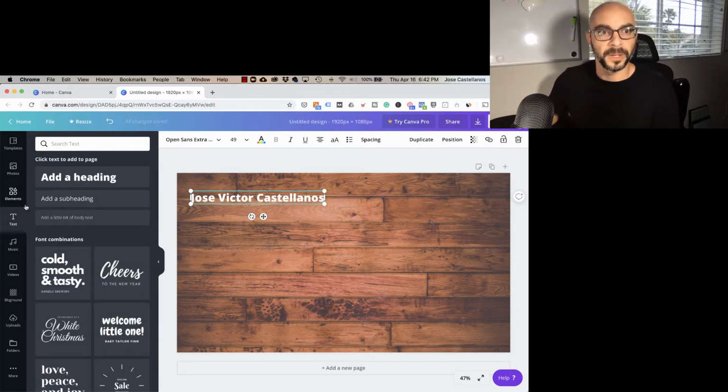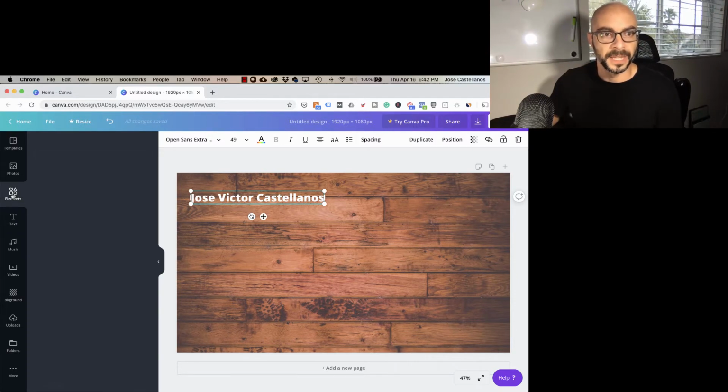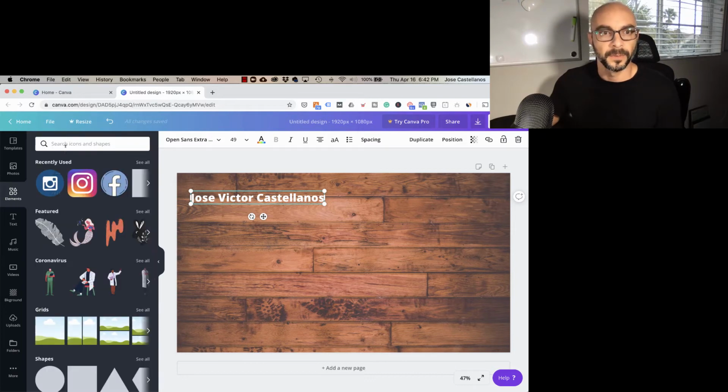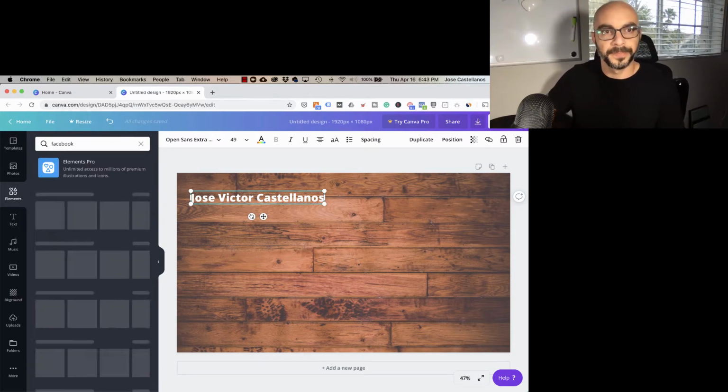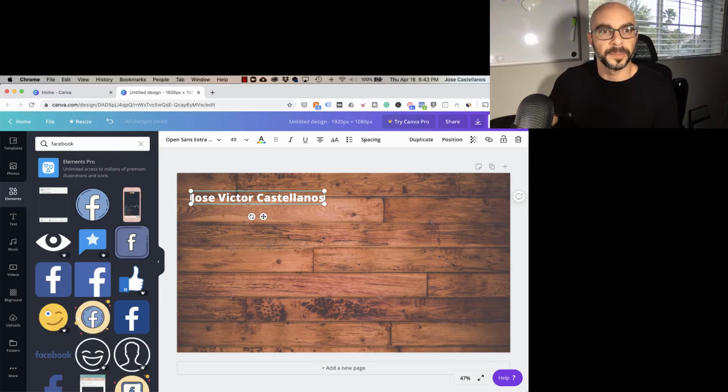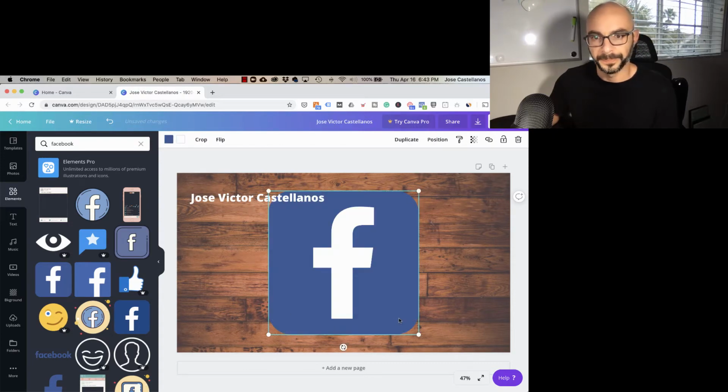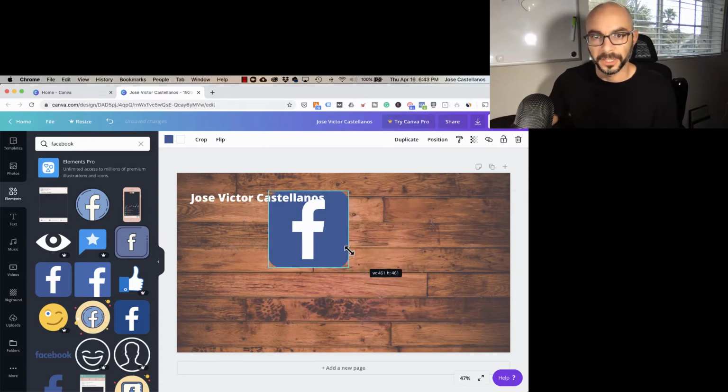Then the other thing you may want to do is add your social media. So we're going to go ahead and go to elements. You can actually do a search. I recently did a search, but I'm going to go ahead and do it all over. So we'll do Facebook. It's going to pull up different elements for Facebook. These are all free. So let's pick one. We'll pick this one here. Then you can adjust the size of it.